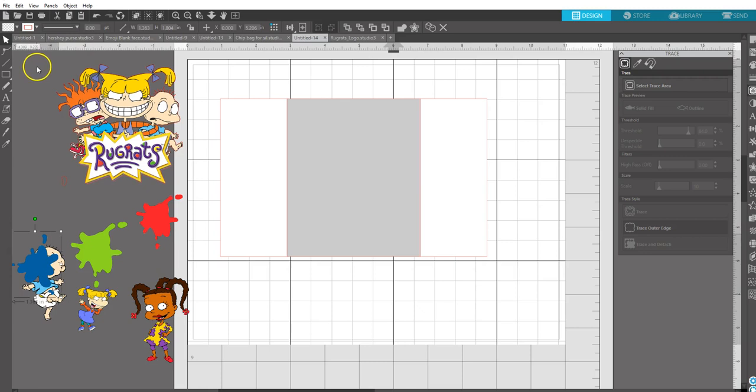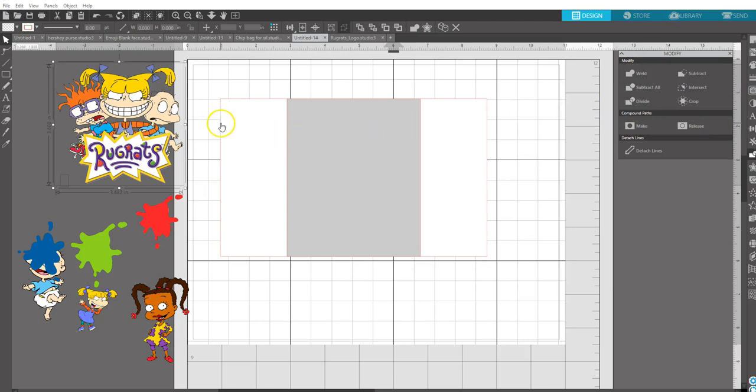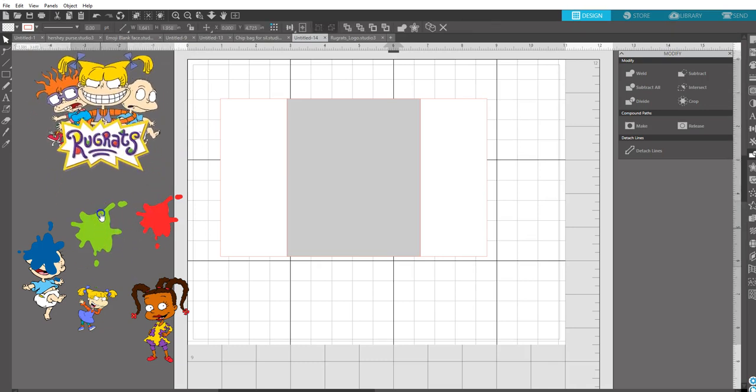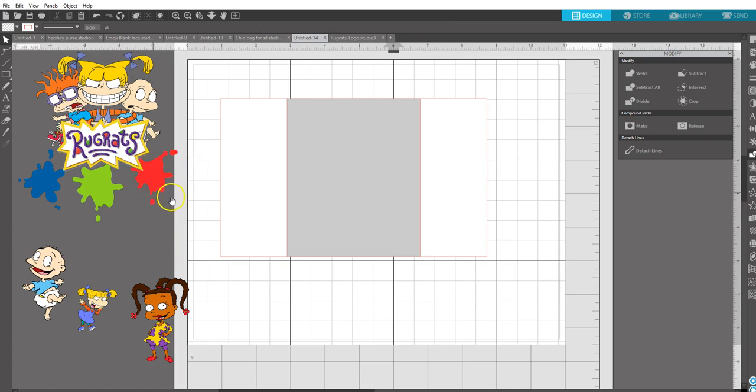I'm going to just move this. Then I come back. I trace the outer edge, and then I go into modify and I crop. Once I do that, I'm going to delete this area, and now I have my same design. These I don't have to modify and crop because these are actually like little drawings or paintings.